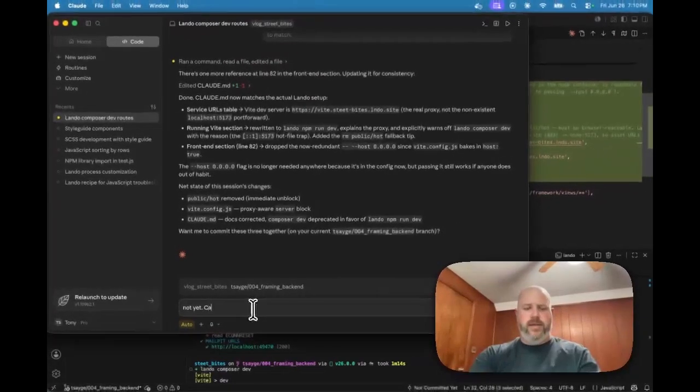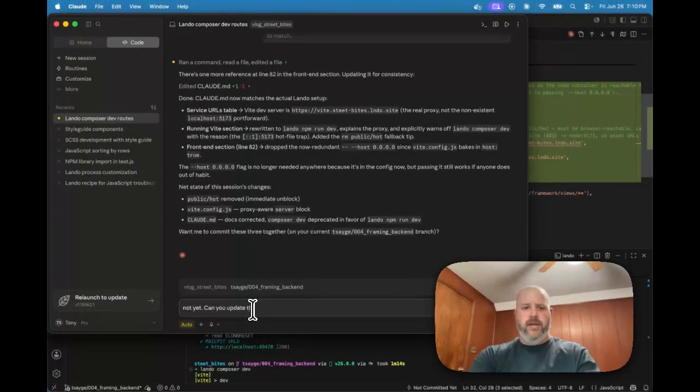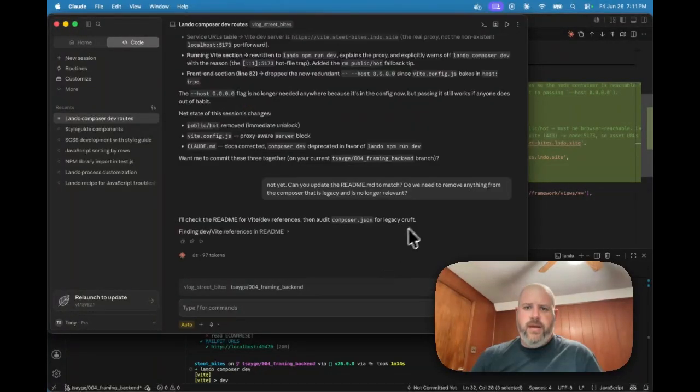Not yet. Can you update the readme.md to match? Do we need to remove anything from the composer that is legacy, is no longer relevant? Yeah, we don't want to leave anything in Composer that's not running the way that we want it to. It feels like that's just leading to issues down the road.